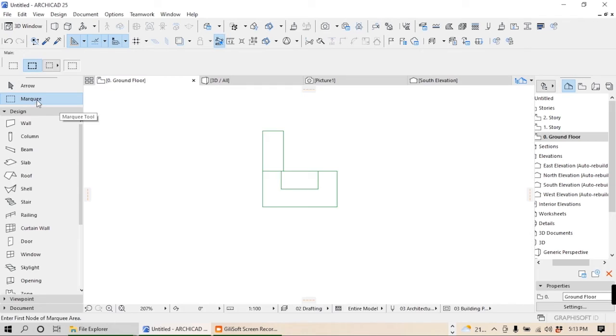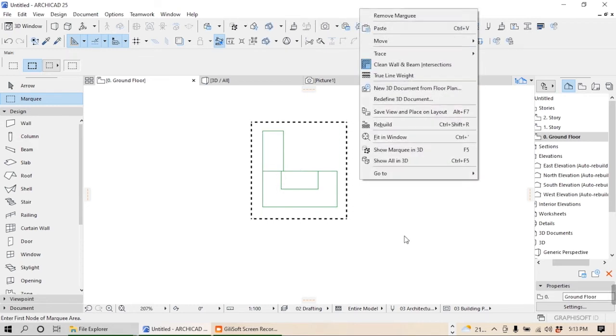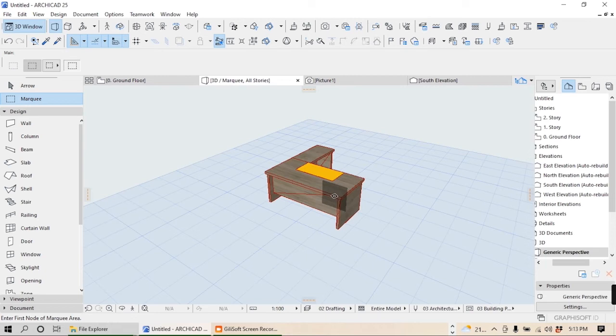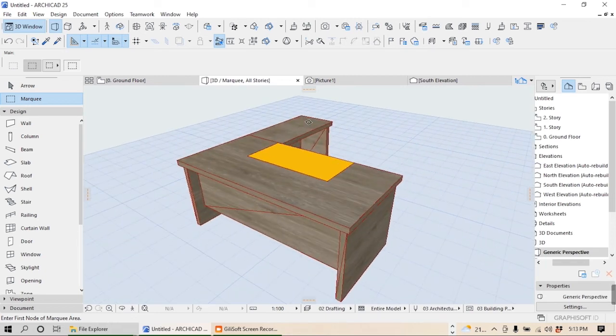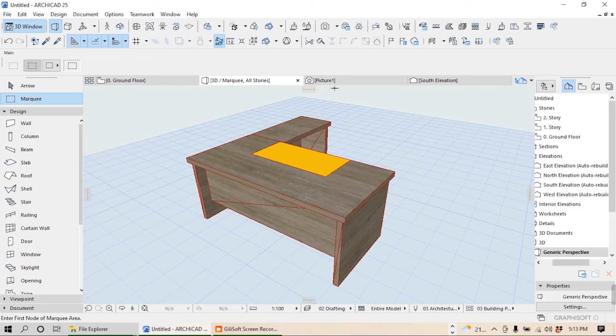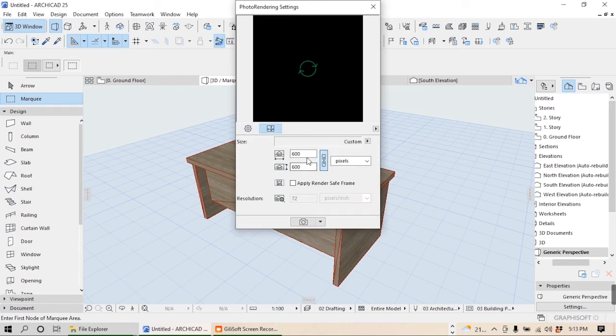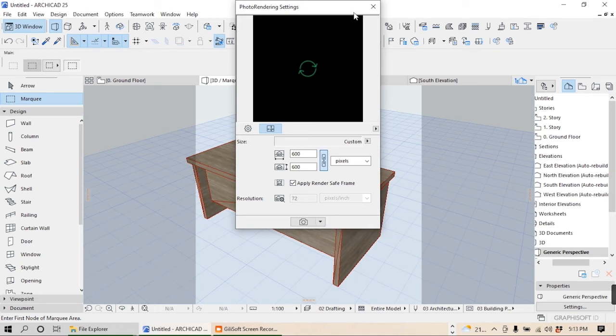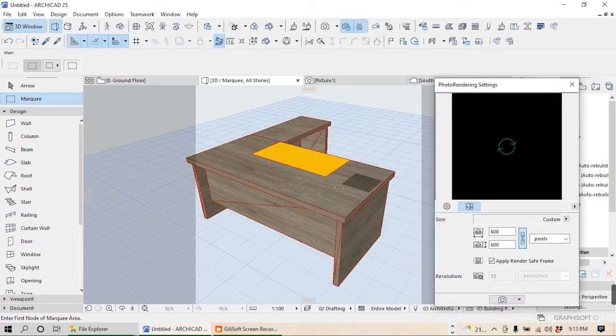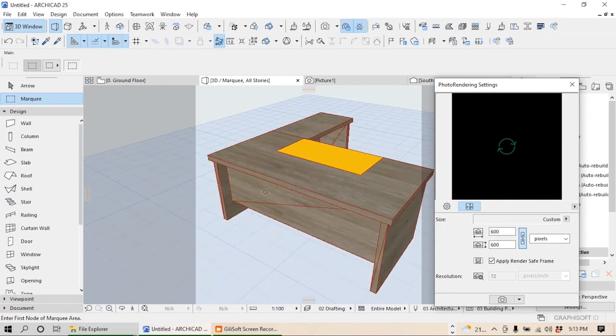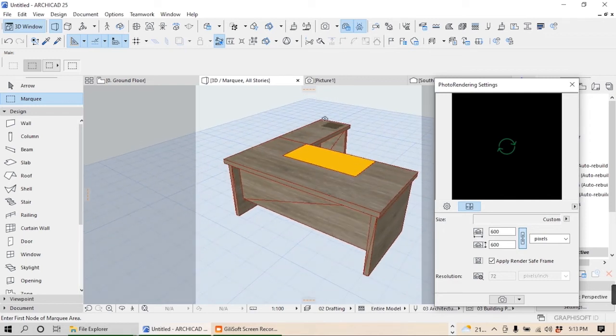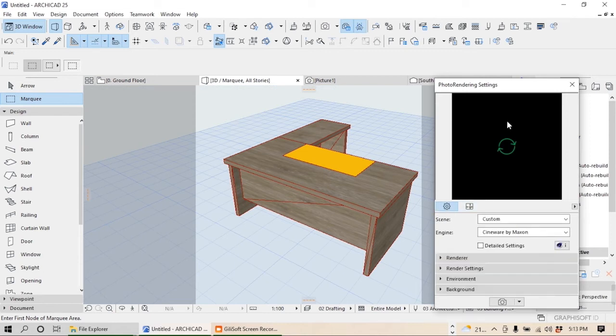Then we need to take a 3D of this, so let me highlight, make a marquee of this, right click, show 3D in marquee. Then you can make it big enough for us to see. Go to the render settings, make sure this is 600 by 600. We can even do a render safe so that you can see exactly what you have. That tells you your desk is within the render safe. Yeah, that's okay.